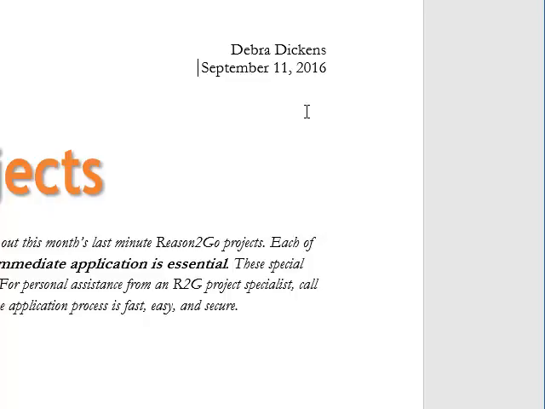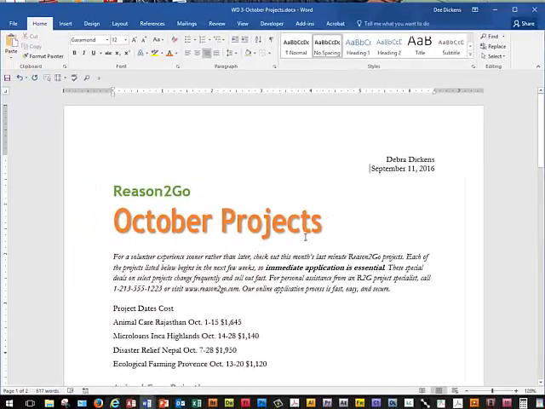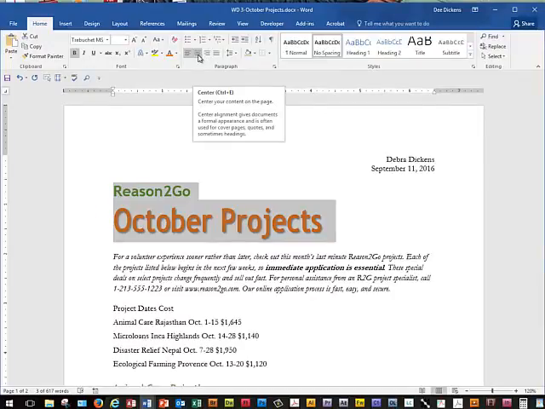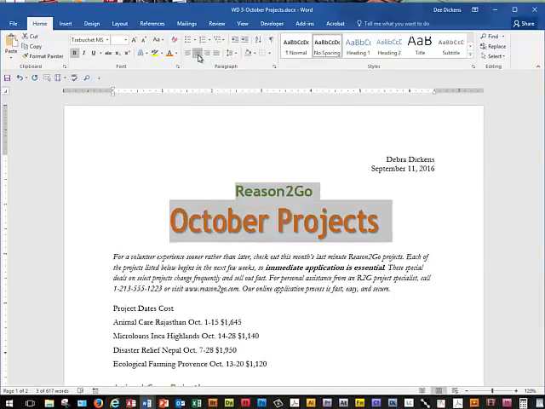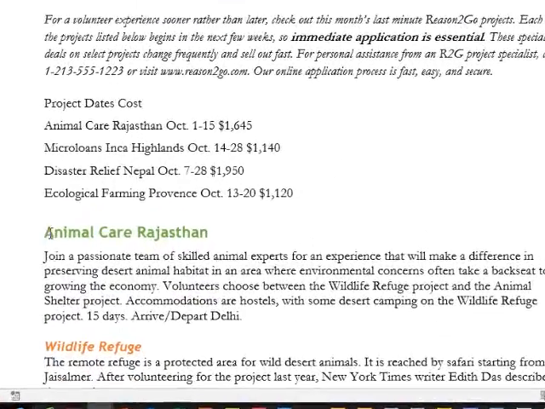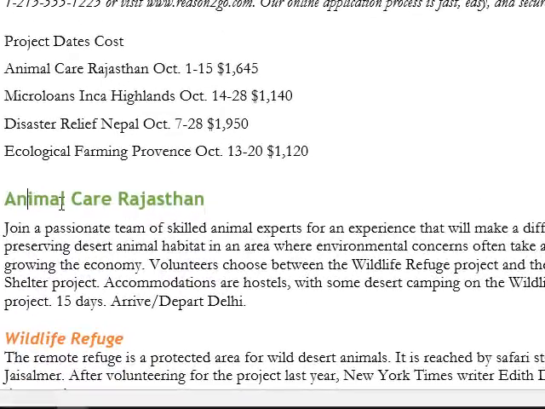We're going to select the two-line title, and then we're going to select the Center button in the paragraph group. We're going to scroll down and place the insertion point in the Animal Care heading. So it just has to be in the heading.